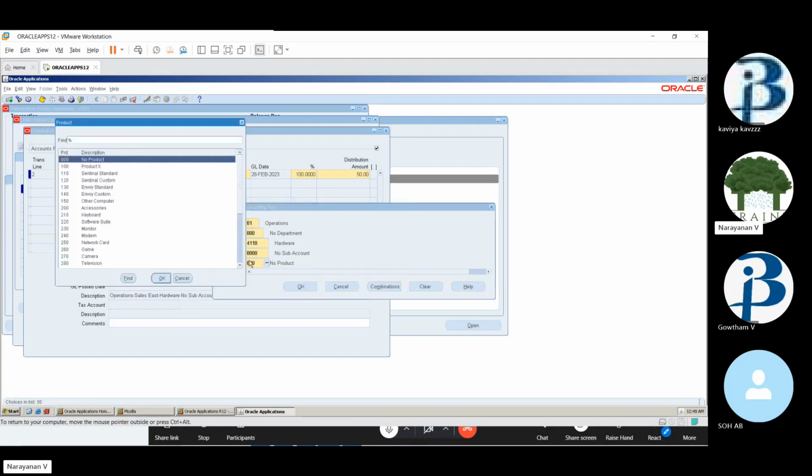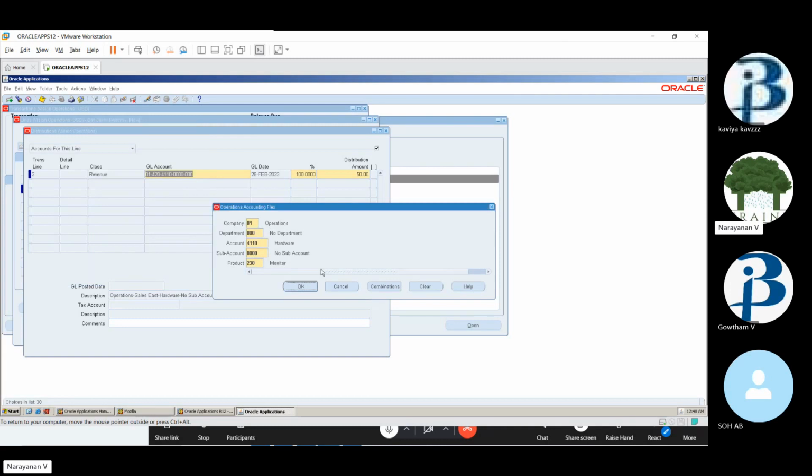If you want to select any product code, you can select from this list of items: monitor, modem, network card, game card, camera, television, whatever it is. Based on your sales product details, you can update this. It will help you to see the invoice or accounting information, whatever items we sold for the month. Based on this selecting criteria, it will help you see your transaction details much clearer and in more detail.